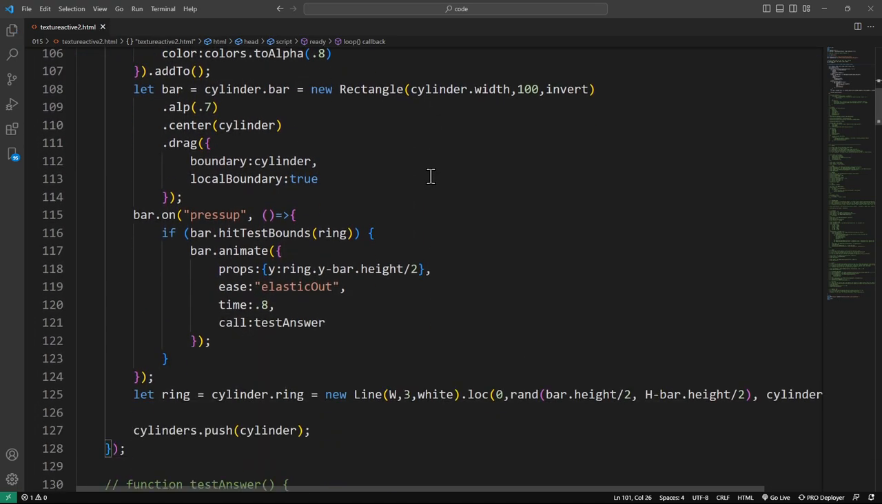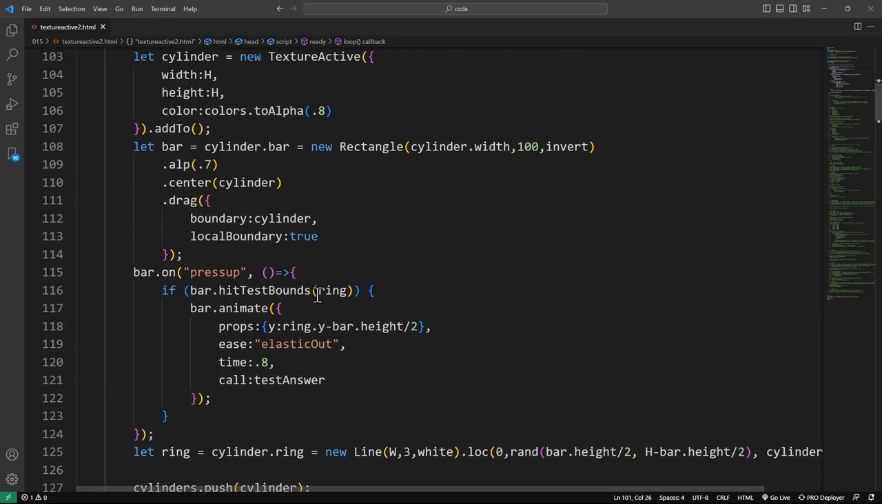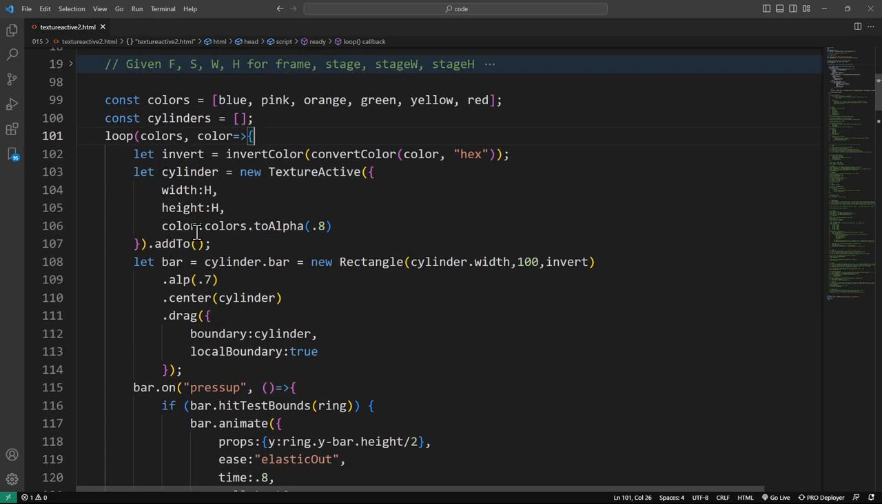And what are we doing? So we're looping through those things, and we're going to be putting them somewhere, probably on the stage, maybe. Yeah, we got an add to. So we've made a cylinder, which is a texture active, the height and the height. It doesn't have to be, but let's see, how does that work? We're mapping onto a cylinder.